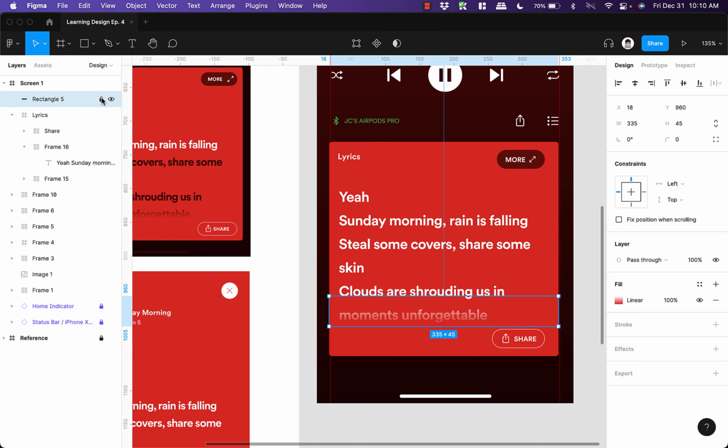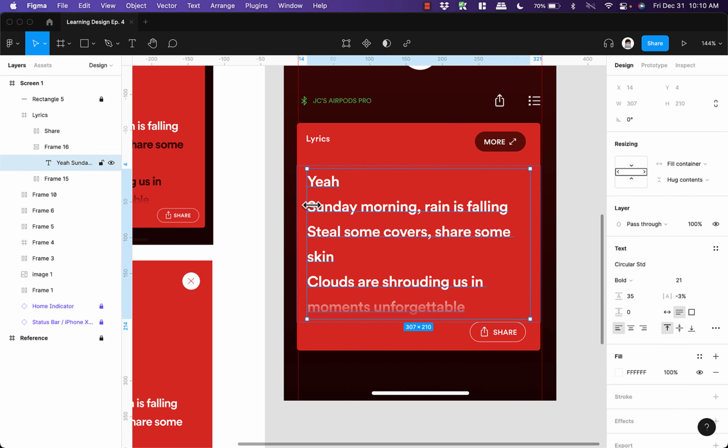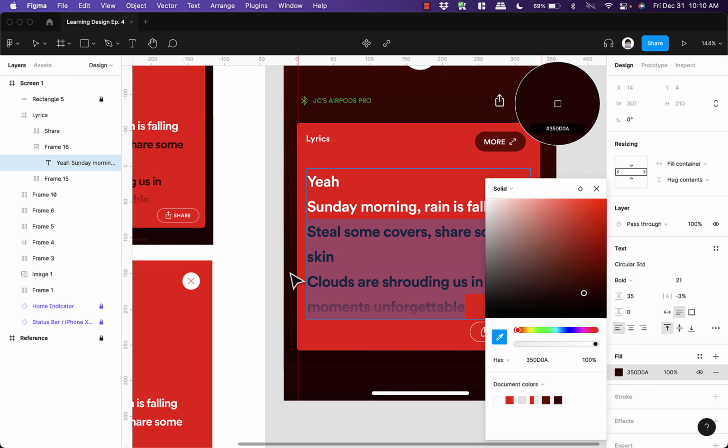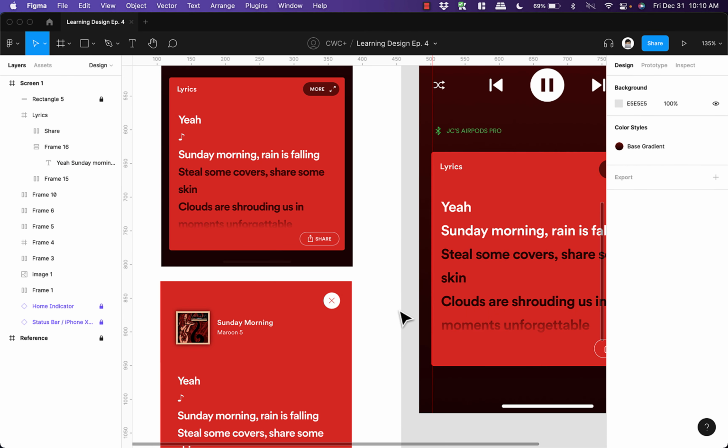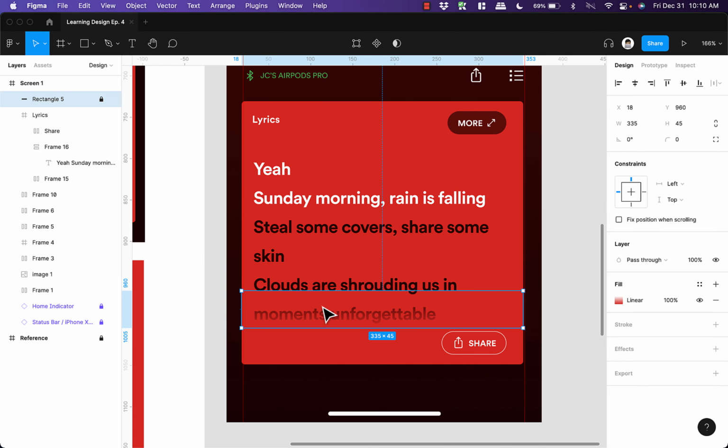For the lyrics, let's lock this rectangle first so we don't select it accidentally. Change these colors to black or maybe dark red. Use the eyedropper tool and select this one. And there you have it. And going back to our faded gradient, just put it right here.